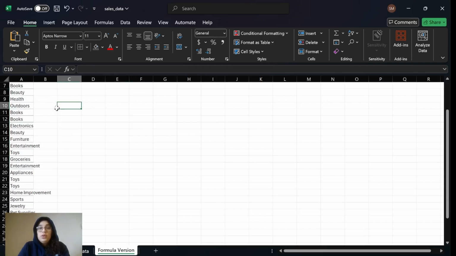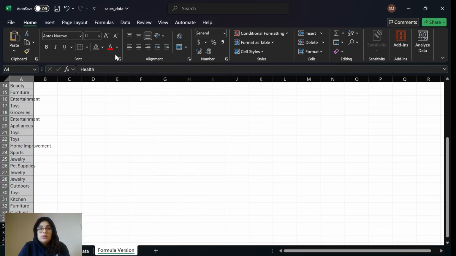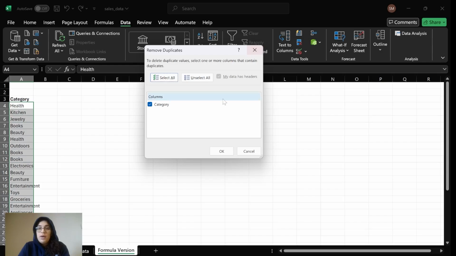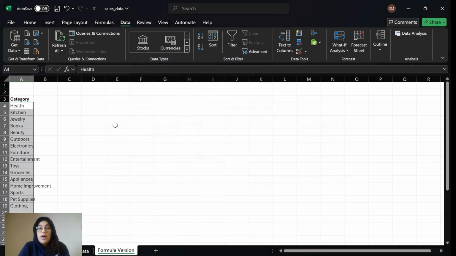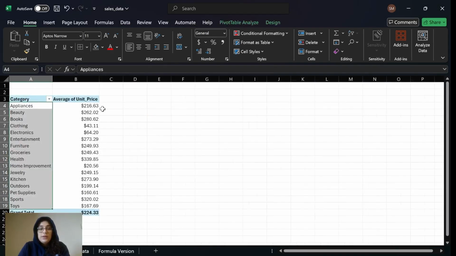And then I want unique categories. I'm going to select this and I'm going to go to data at the top, go to where tools are, and you'll see a remove duplicate button. Click OK. And now you'll have unique categories. And then I'm going to go and remove borders. So over here, no border. So we managed to replicate this column.